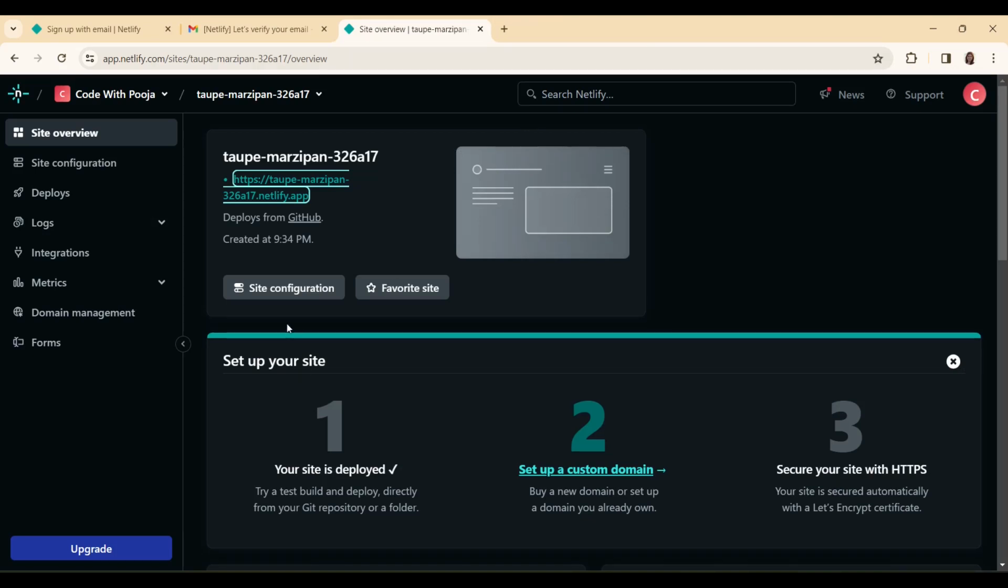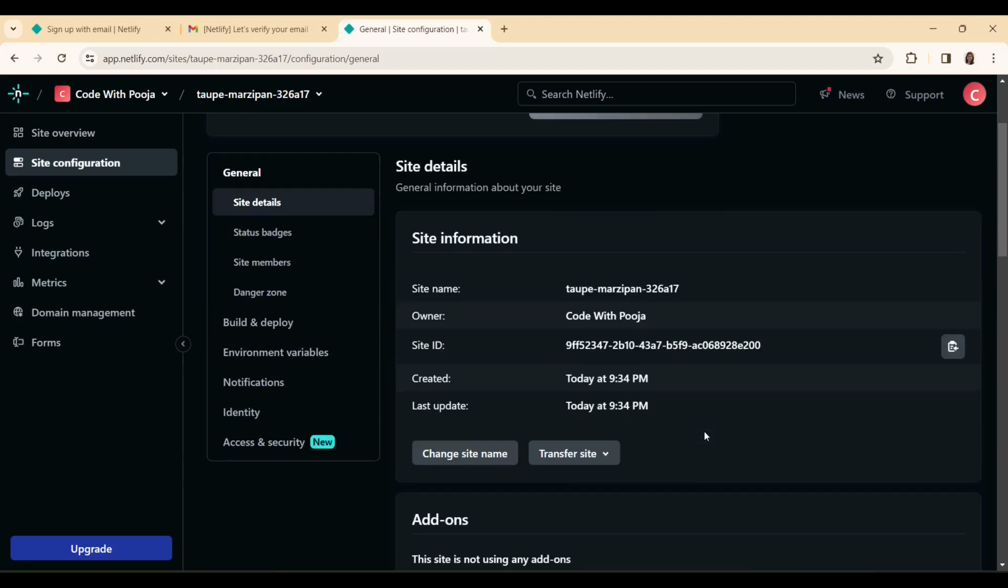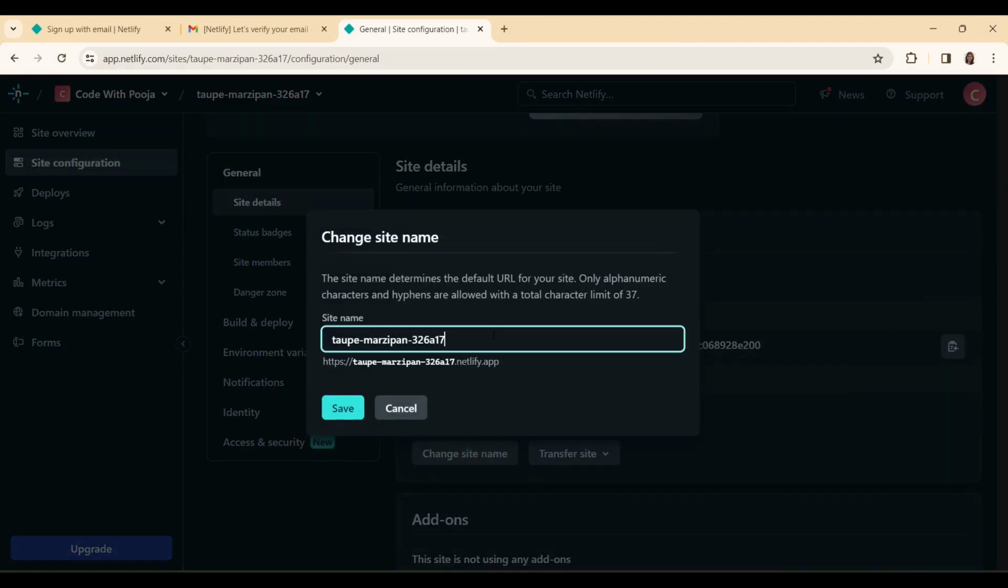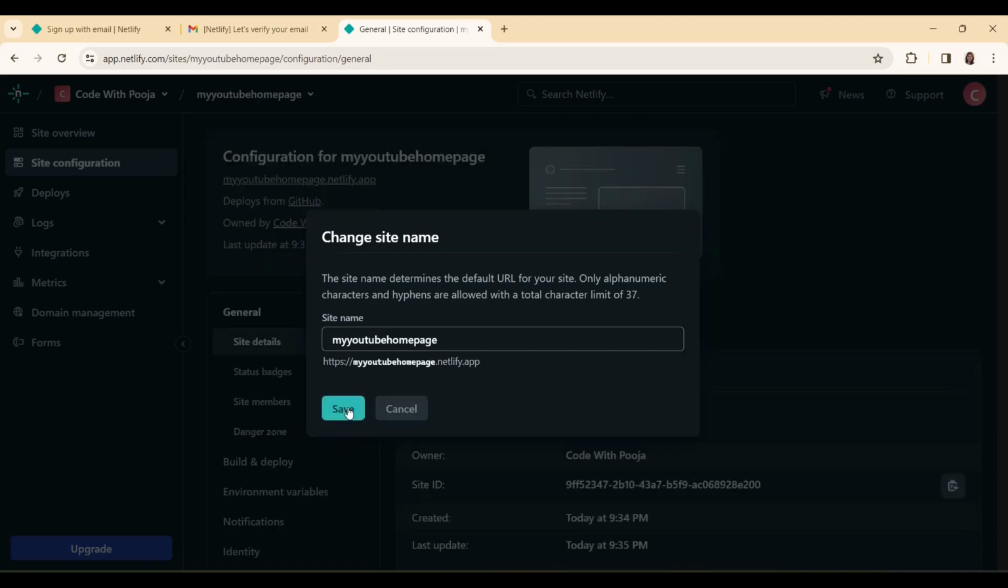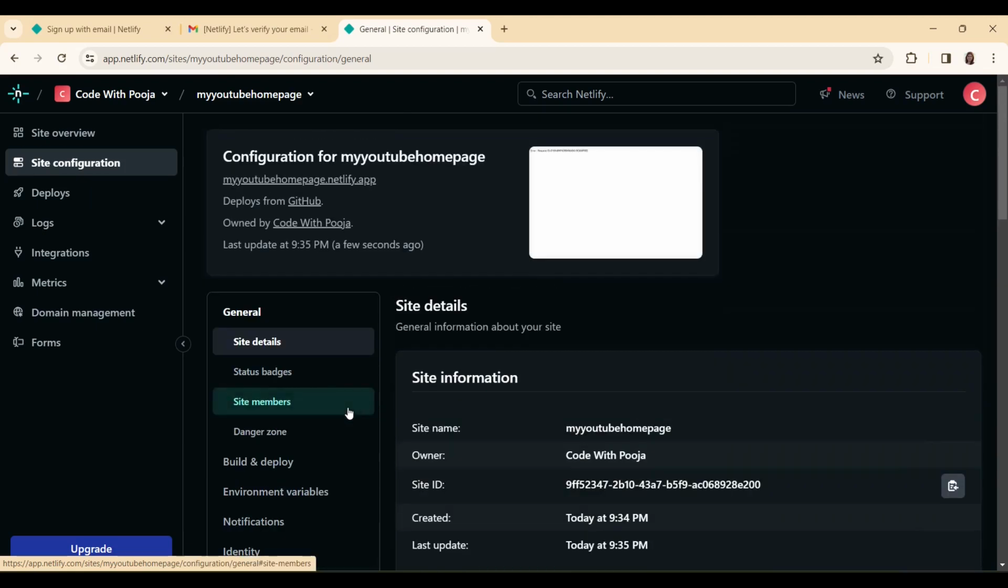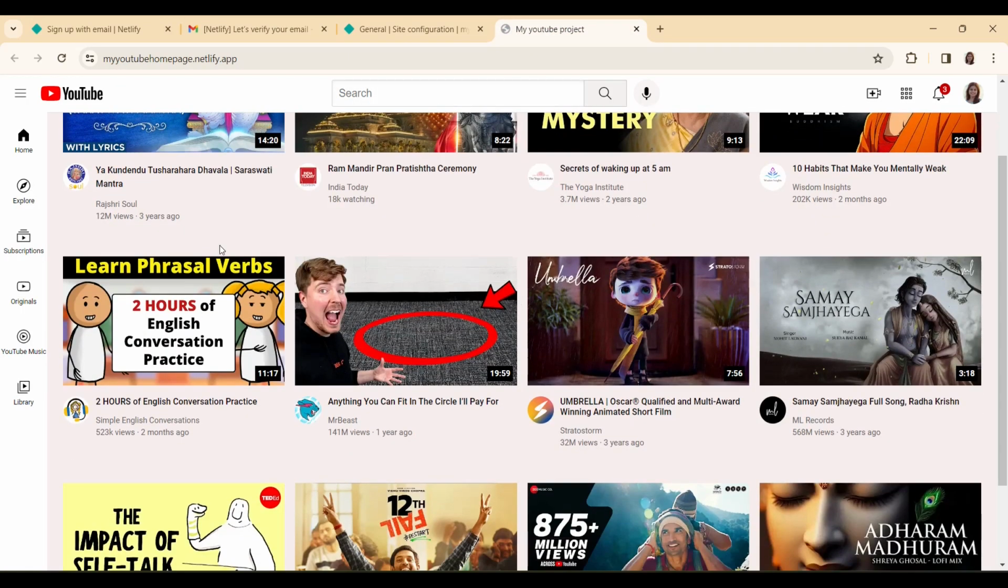Now let's change its URL. Go to the site configuration, site details, click on change site name and type my YouTube homepage. Save changes. The URL has now been updated. Click on it again and you will see the same page open with the new URL.